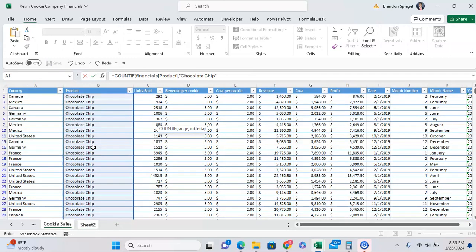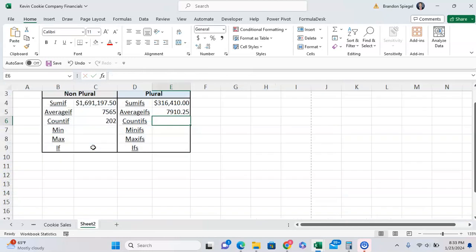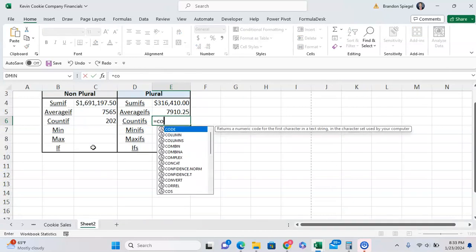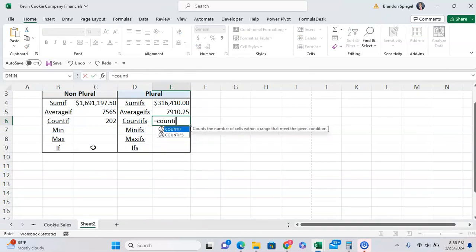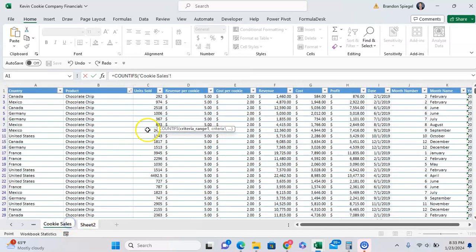chocolate chip. And I'm going through these kind of quickly, but I go through these formulas a bit more in depth in other videos. So COUNTIFS, and it's just criteria range 1, then criteria 1. So chocolate chip. The second criteria range is going to be the country, where I'm going to select Mexico.